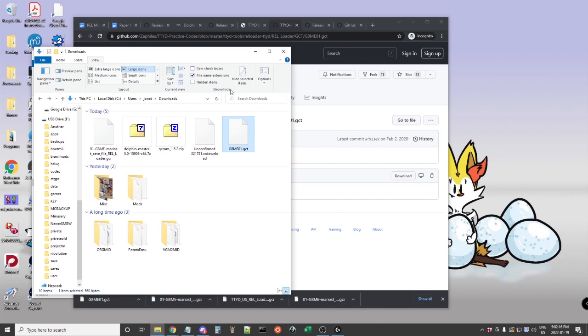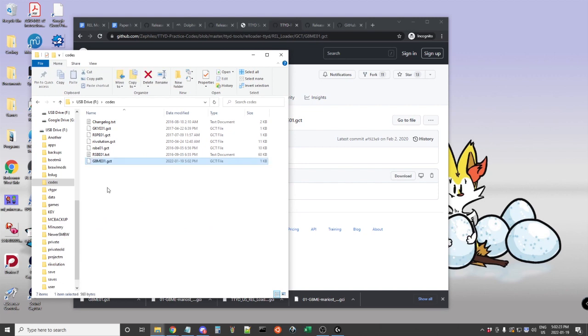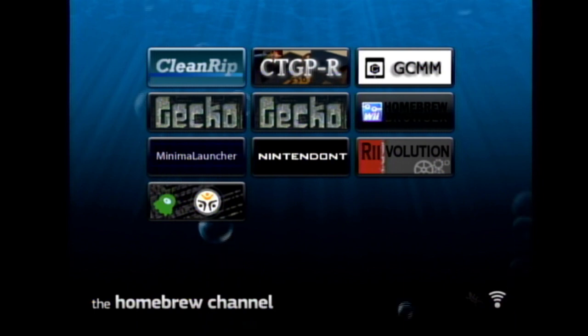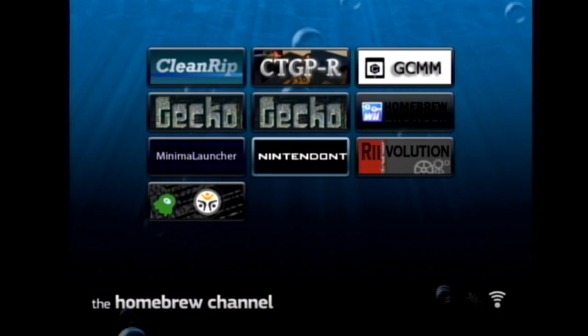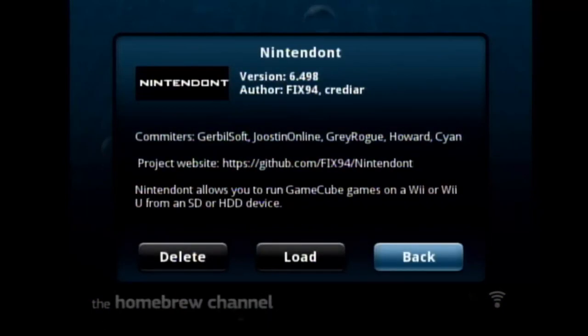So now we can refresh this just to make sure. Okay, now move this GCT file over to the codes folder, and then you are set to go. You can just eject the USB drive or whatever, and then move it back to your console. So now that you have the GCI file for Infinite Pit or whatever other mod, and you have the Gecko code GCT put on the memory card in the right place, go ahead and reboot up Nintendont.